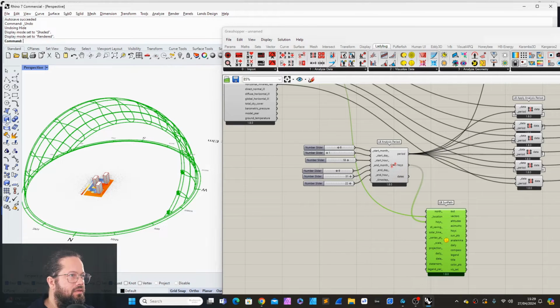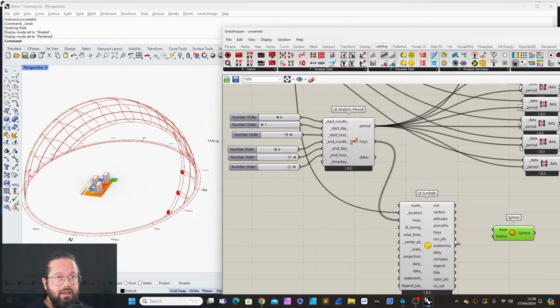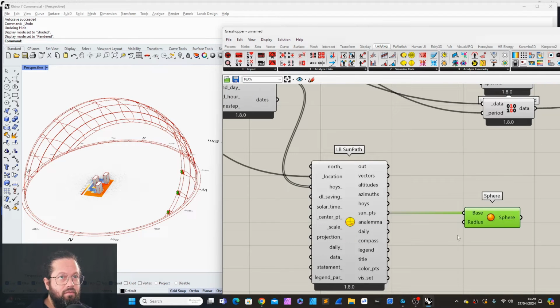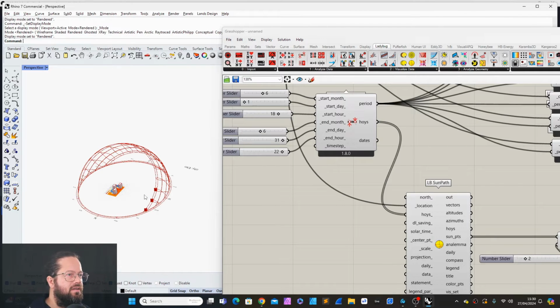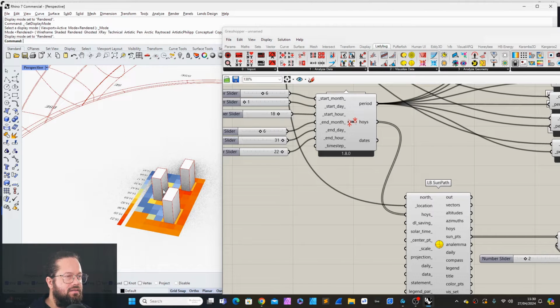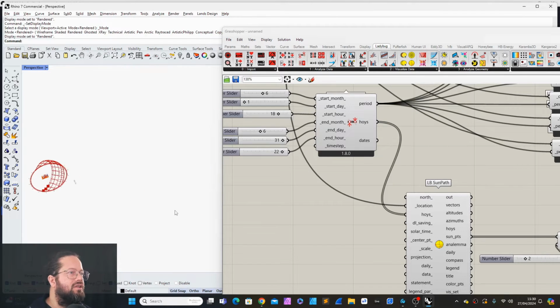maybe I put something here. Base, I can place some trees, some spheres here. And the radius, let's put 2. So you can see where the sun is coming from. It comes from that side. That's why on this side it's a bit cooler.